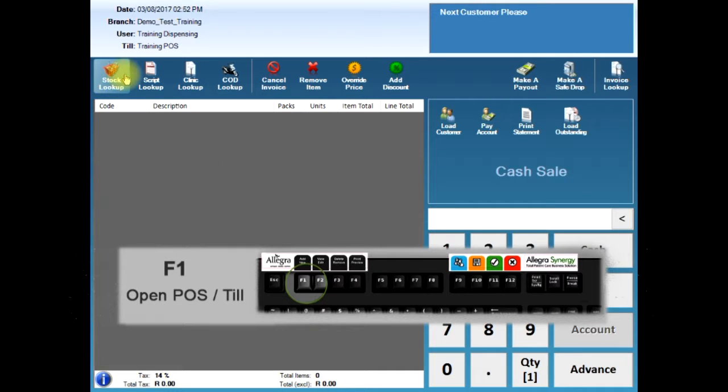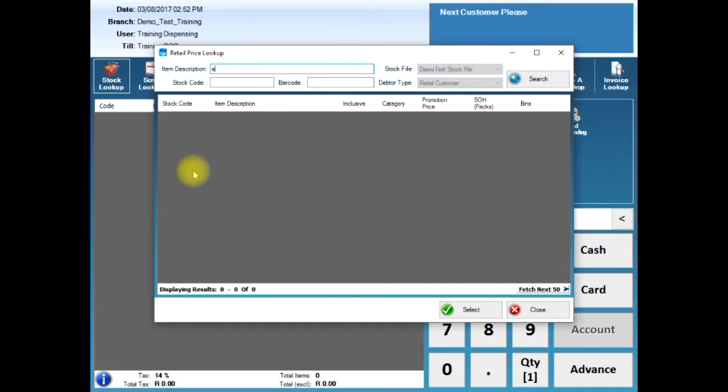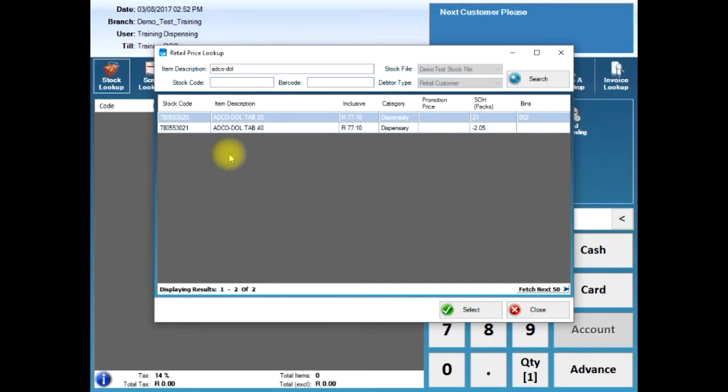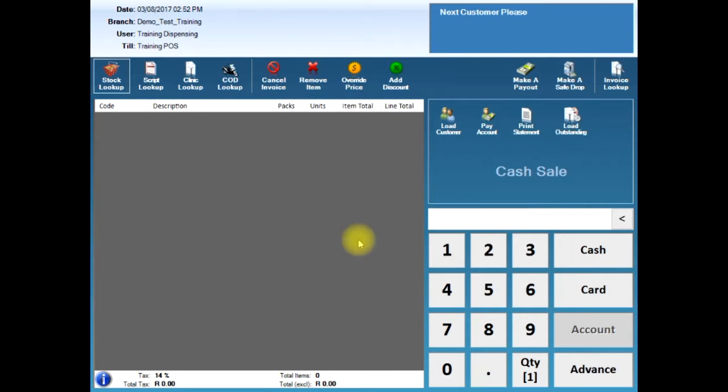First, we go to the stock lookup or press F1 to call up our item, and in this case, we look for Adcodol. Type Adcodol, press enter or search, which will bring up our results. The top one is highlighted. We can double click on it or press enter or the select button at the bottom.